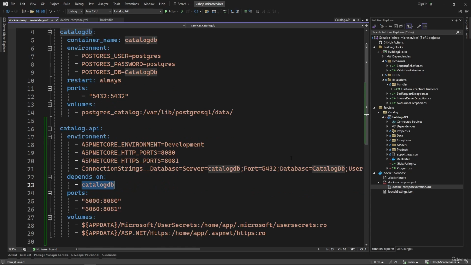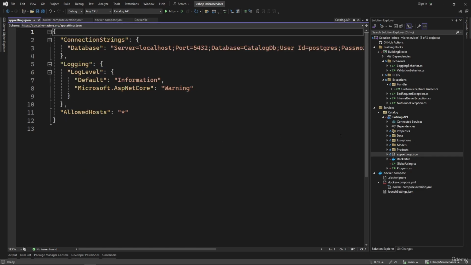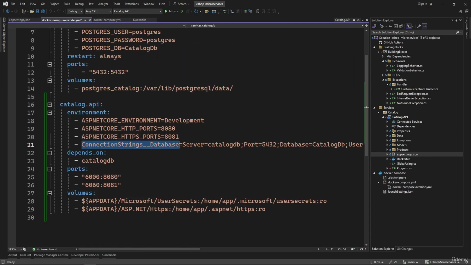Also, we are overriding the existing configuration with a double underscore. This is also very important. That means this will override the current configuration in the application settings. If you go to the application settings for CatalogAPI, you can see that we have a connection string and database. In order to override this configuration, meaning overriding the server name, we put the double underscore here and set the whole connection string from the beginning. As you can see, we have successfully orchestrated CatalogAPI and PostgreSQL in Docker Compose.